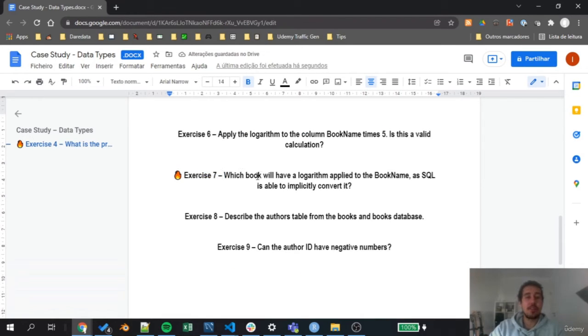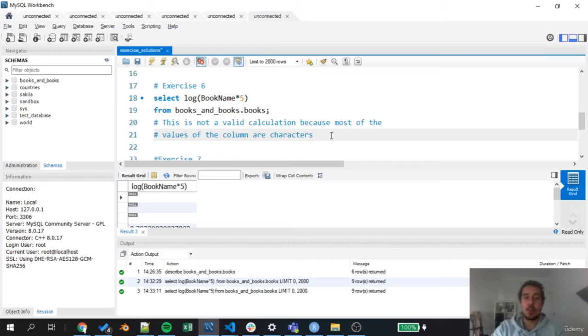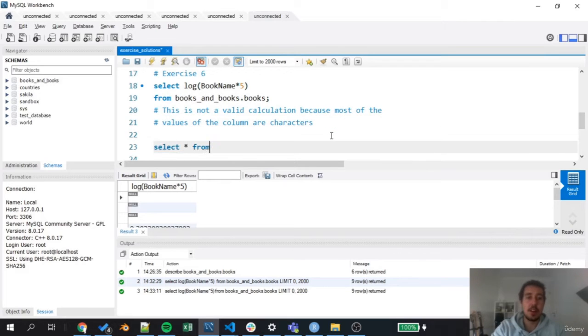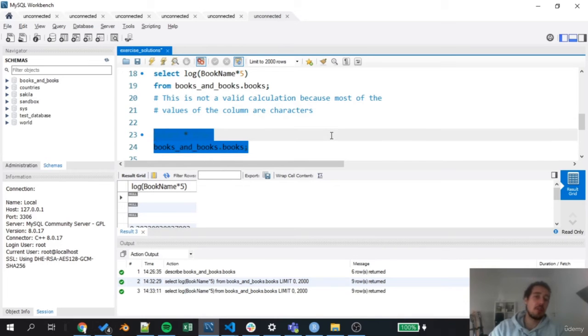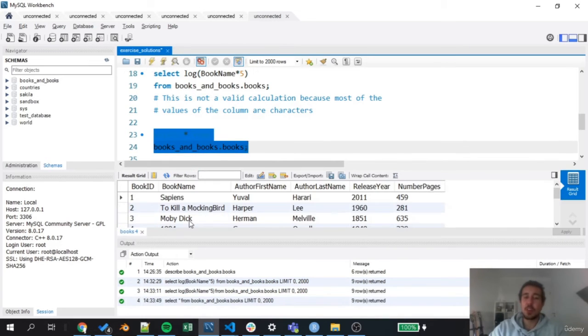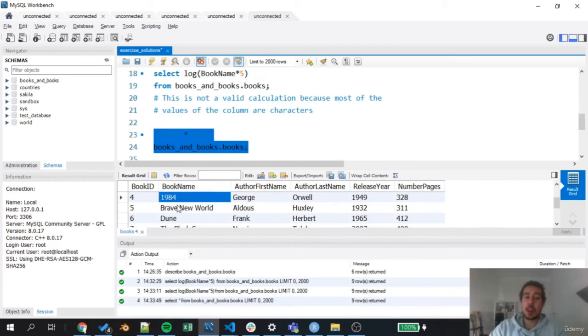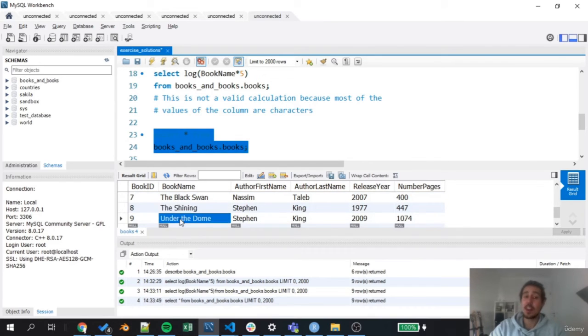So exercise 7, one really interesting. Which book will have a logarithm applied to the book name? SQL is able to implicitly convert it. Let me start this a bit in reverse. So let me do a select on the books and books. And I'm going to go through every book so that you understand which book we will be able to apply a log to. So we have Sapiens, To Kill a Mockingbird, Moby Dick, 1984, Brave New World, Dune, Black Swan, The Shining, and Under the Dome.